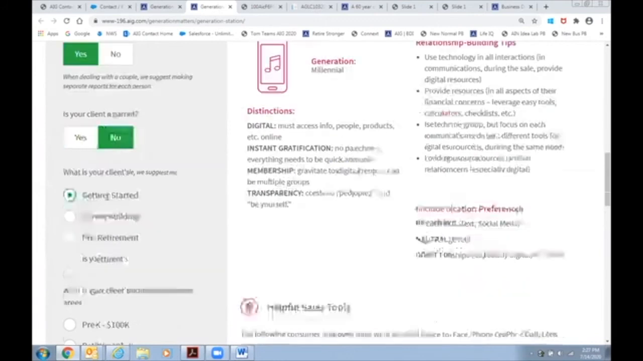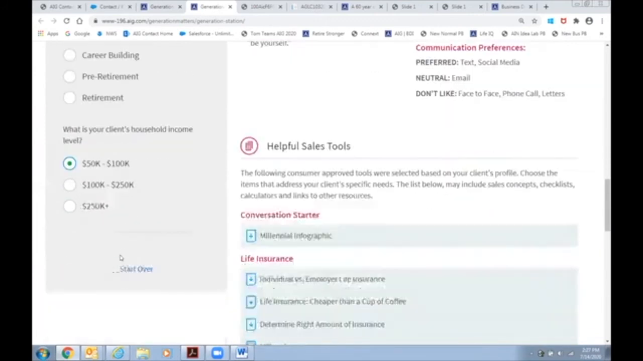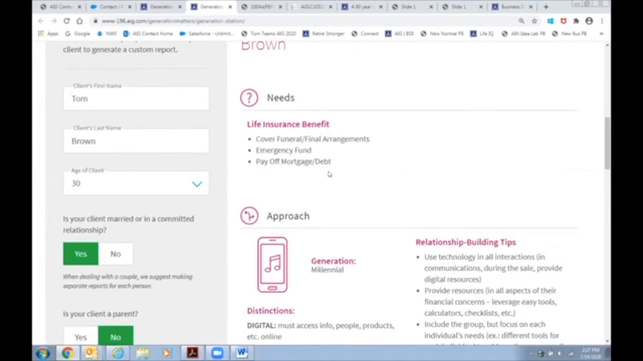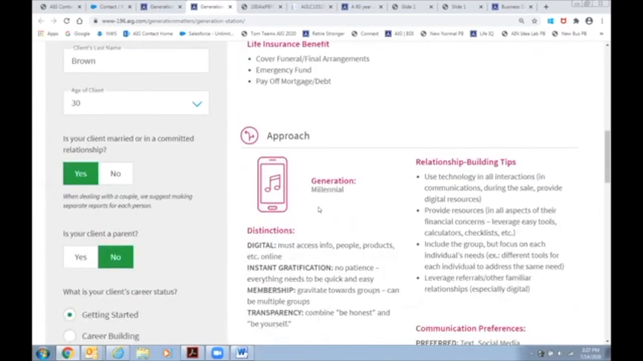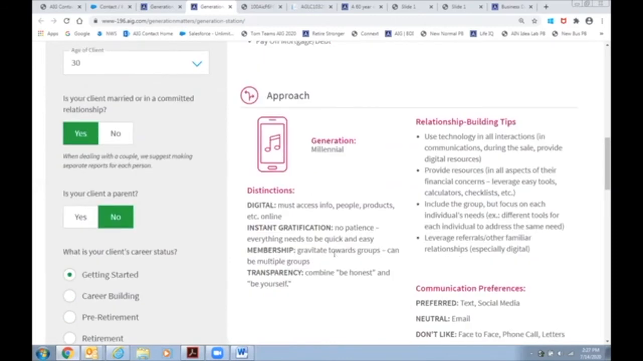You're just getting started. You're 50 to 100,000. What you'll see is I click that and then on the right, it'll say, okay, what are the needs? Final arrangements, emergency fund, pay off mortgage and debt. What generation are they? Millennial. What do they like? Digital transactions. Must access people, information, products online. They don't want to just have everything in a letter or email or a brochure, hard copy.